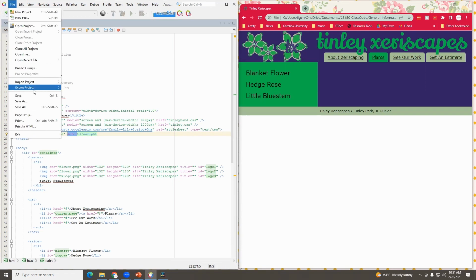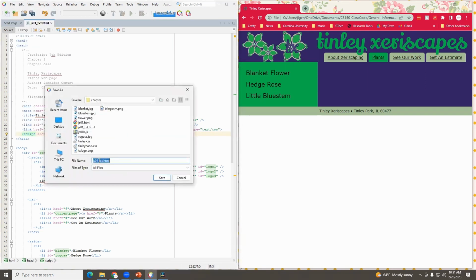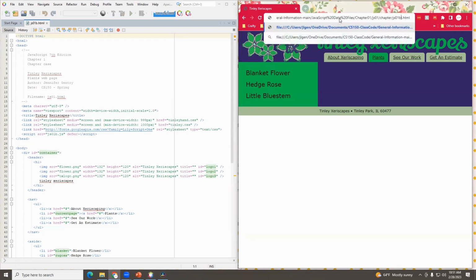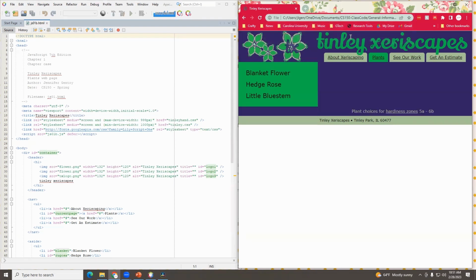Now I'm going to do a file save as. I'm going to put it in the same location, and I'm going to say js01b.html and hit the enter key. Over here in my browser, I'm going to go to the end and type in that js01b and load that one.